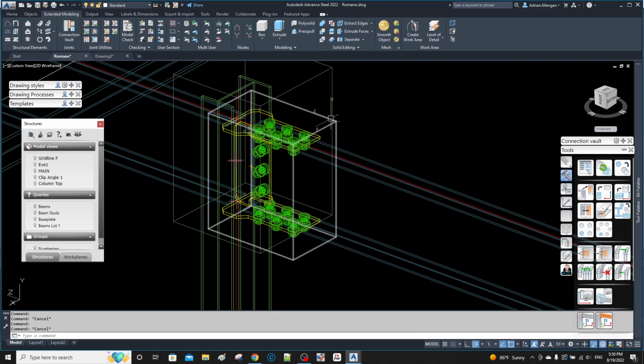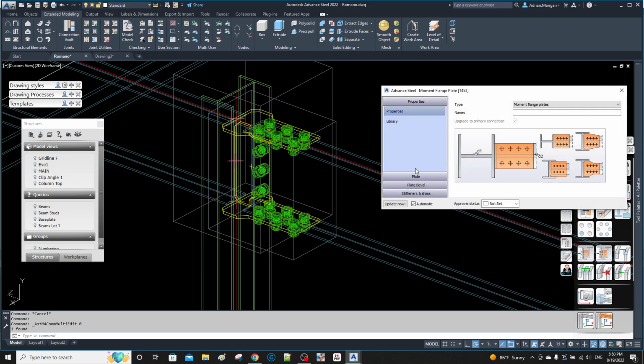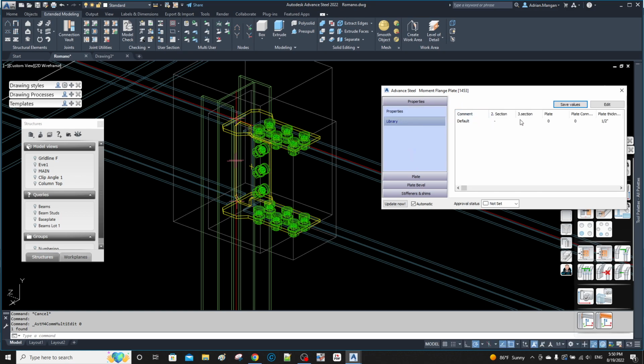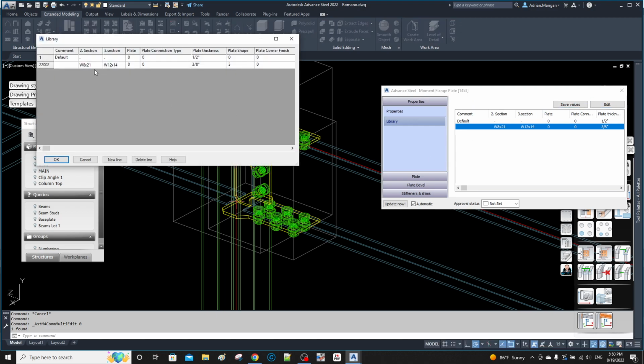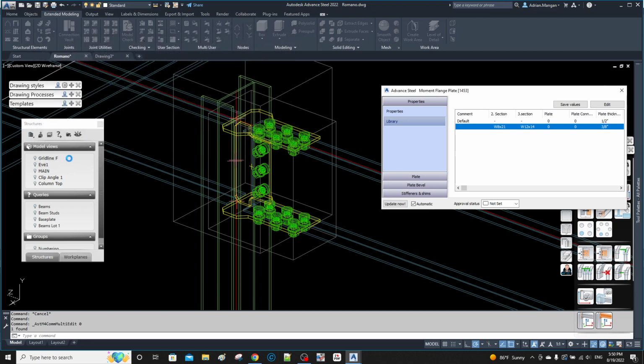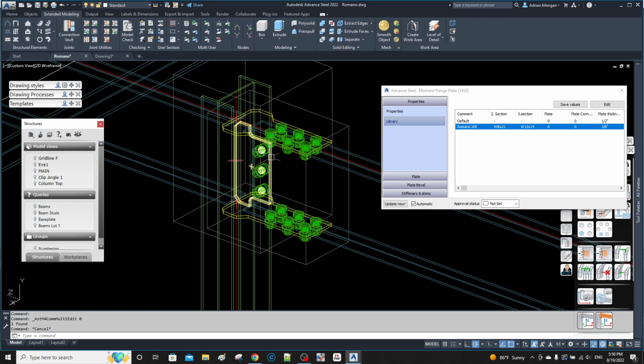So what I was trying to do was double click on this, and we can see this is the flange moment plate. Go to the library, save values, edit, so just in case I lose it. Now if you go to another computer and bring this model, this library is on your computer, it's not in the model. Well, I don't know why I keep trying to call this something else. That's the W8 column, so I'll just put W8. Okay, alright.